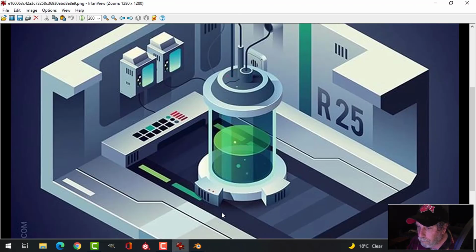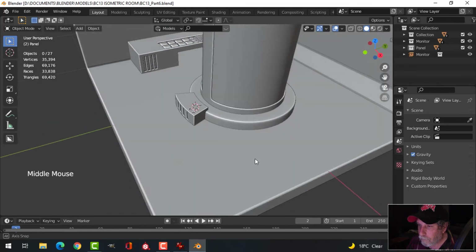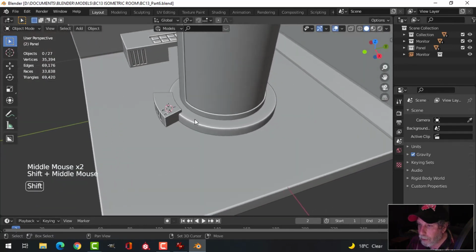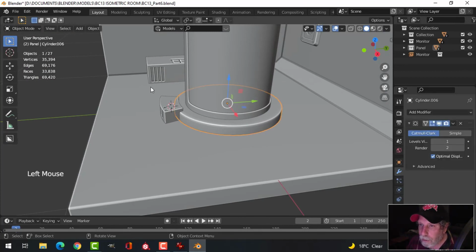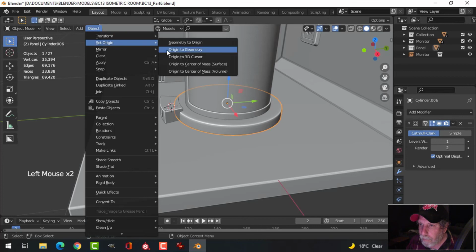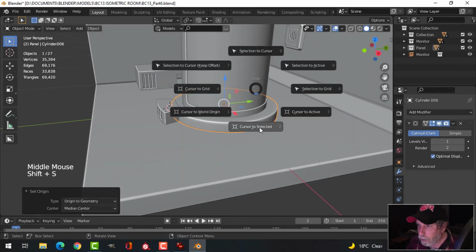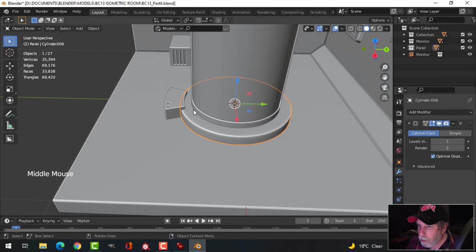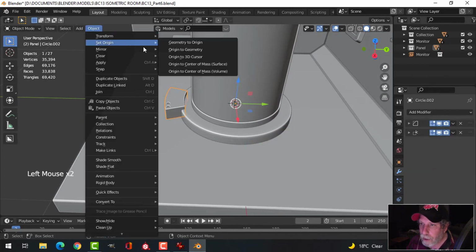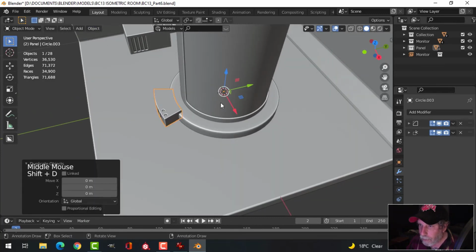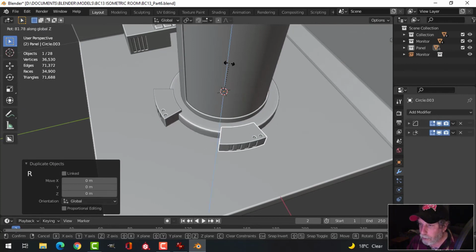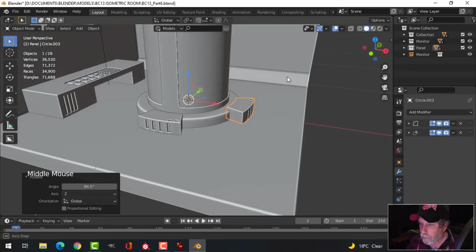So we got one more there. Maybe I'll leave that one there. And what I'll do now to position another one going around is select this circle and make sure I've got my origin geometry there. Shift S, cursor to selected. My 3D cursor is in the middle of this circle. So now when I select this, I'll set the origin to the 3D cursor. I can Shift D and rotate around the Z, the blue arrow, RZ, and it'll go around the circle like that. I'll just position another one somewhere like that.